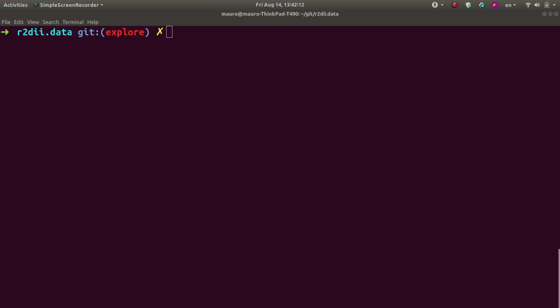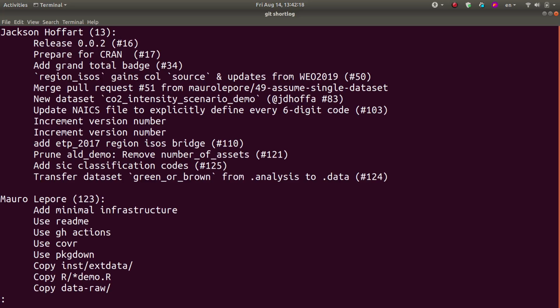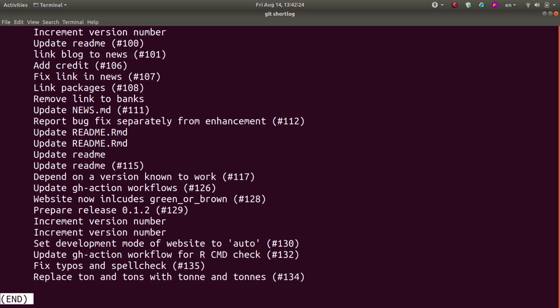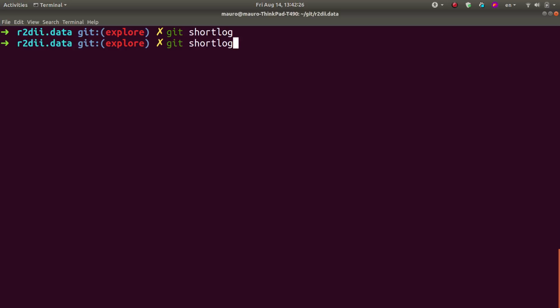I would like to talk about the command git shortlog. So git shortlog gives me a summary of how many commits different contributors have committed to a Git repo, and that's useful. But what I want to do now is to have such a summary, but between two specific points in the history of the repository.